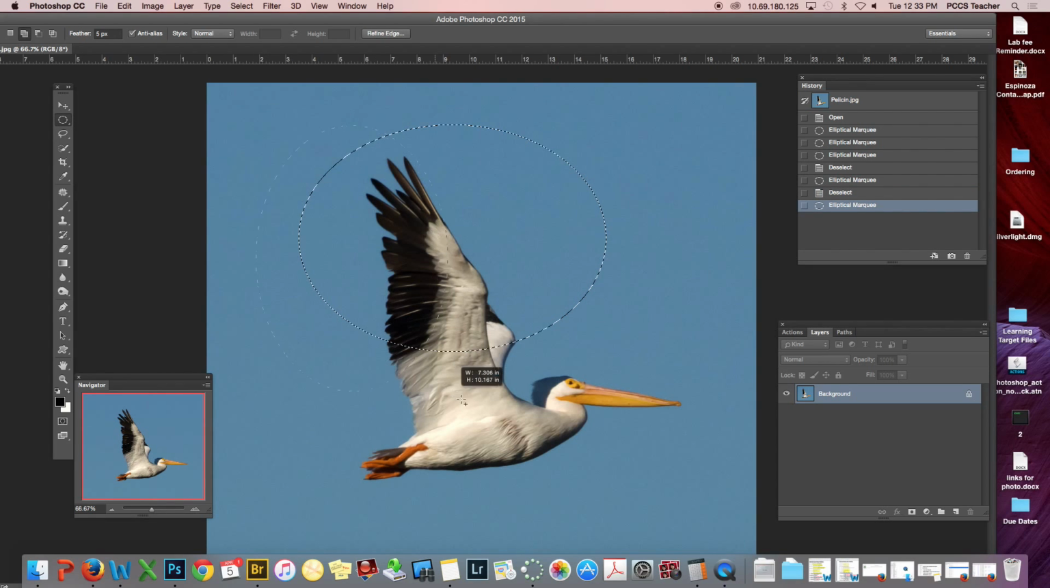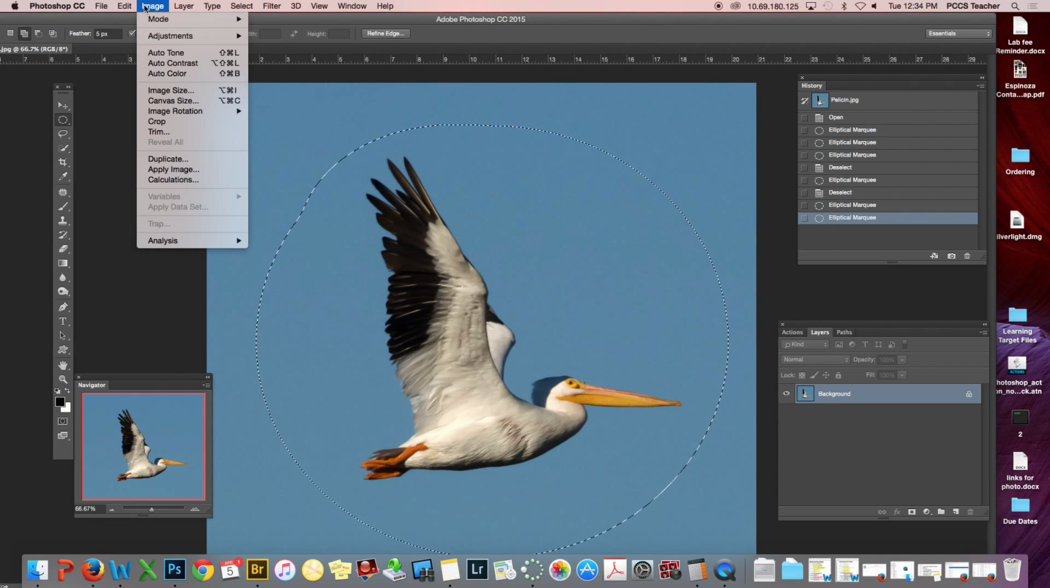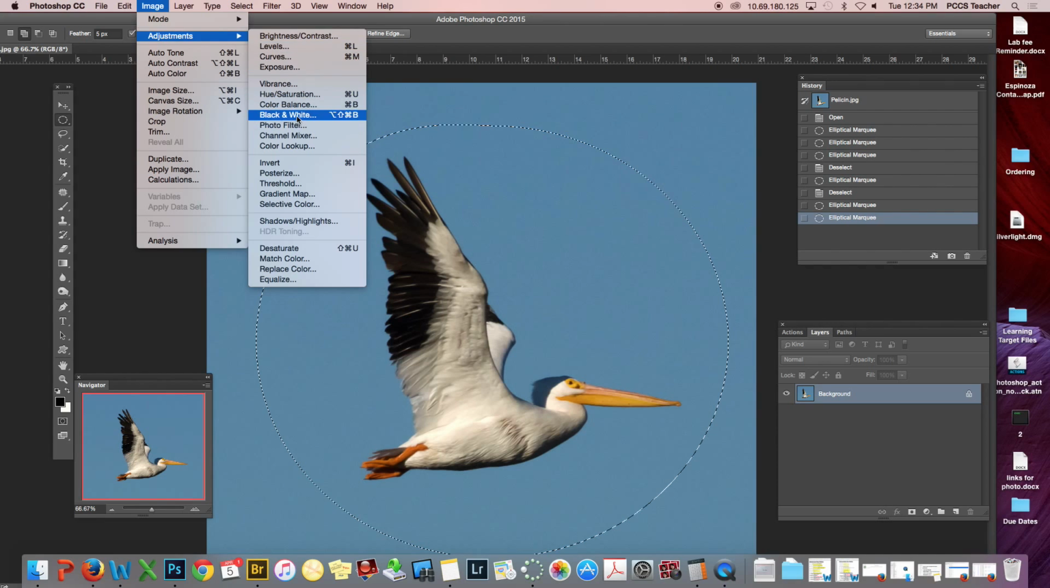Okay, so go ahead and make a big circle around your pelican as much as you can. I mean, we're going to undo this in a minute. So everything I do right now is going to happen inside the circle. So if I want to make everything inside the circle black and white, I could go to Image, Adjustments, Black and White. There's a black and white feature there.